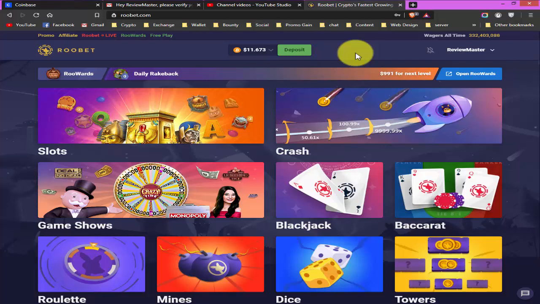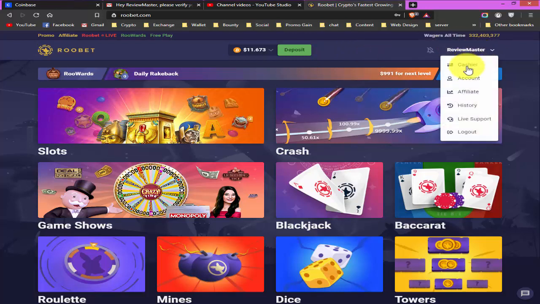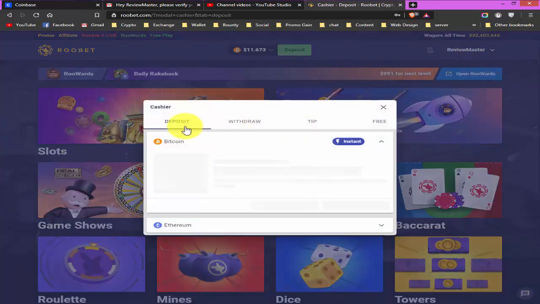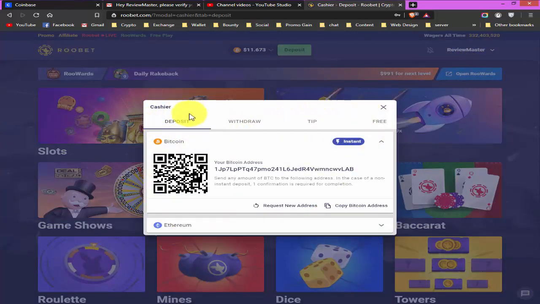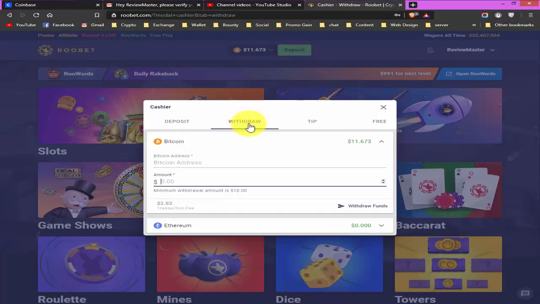Now let's talk about the withdrawal option and how you can withdraw from this website. To withdraw any amount, you need to click on your username, then click on cashier, and this section pops up. Here you can see the deposit option. Besides it, you can see the withdraw option. Click on this withdraw button, and it will show Bitcoin like this. Here you can see my balance, and first you need to input the Bitcoin address where you will receive your funds, and then you need to input your amount.